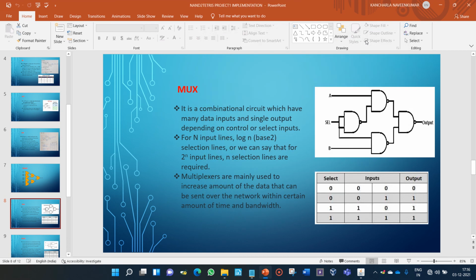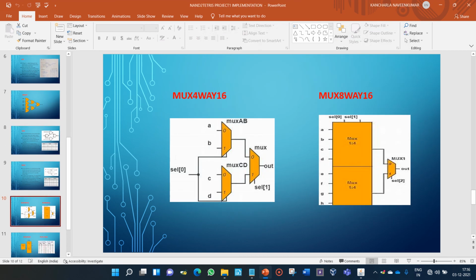Now I will be showing the circuit diagrams for this mux 4x16 and mux 8x16. Two input lines, one select line and one output line. It's like 4 input lines, 2 select lines, and one output line. You see, mux 8x16. The only difference between these is that.